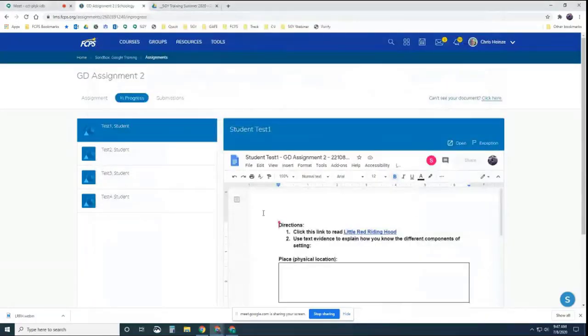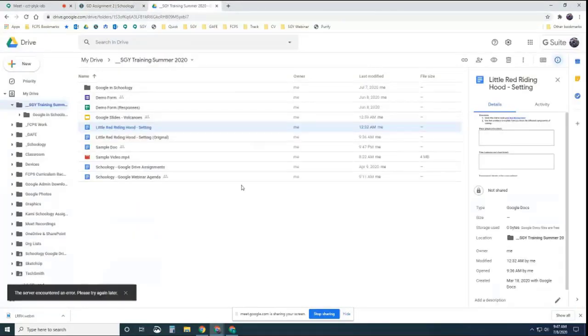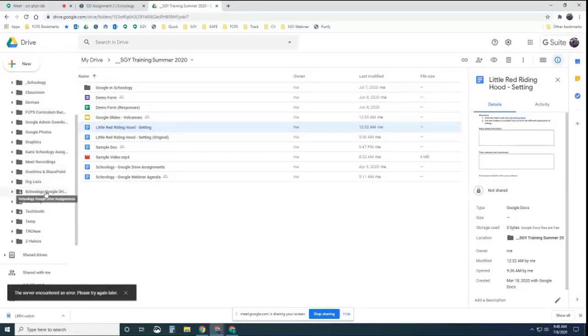And I guess let's do that now. So if I go to my Google Drive, where am I going to find this student's copy in my Google Drive? If I go here, as soon as you create a Google Drive assignment in any of your courses, you'll have a folder called Schoology Google Drive Assignments.